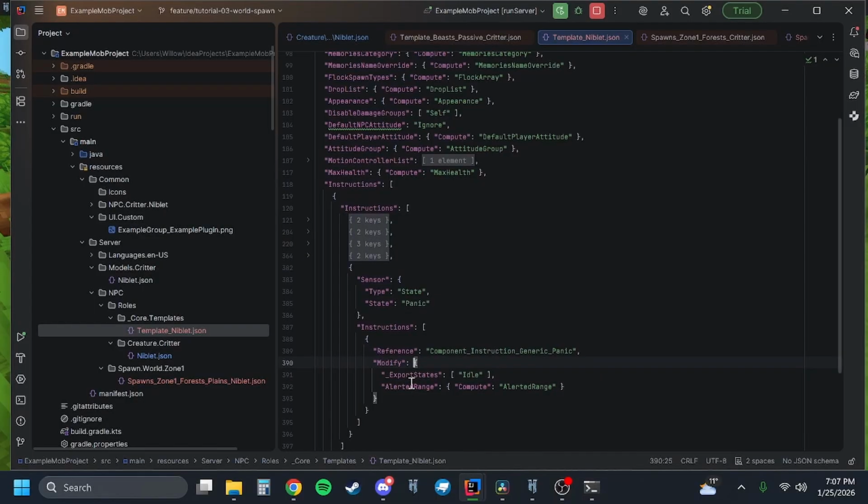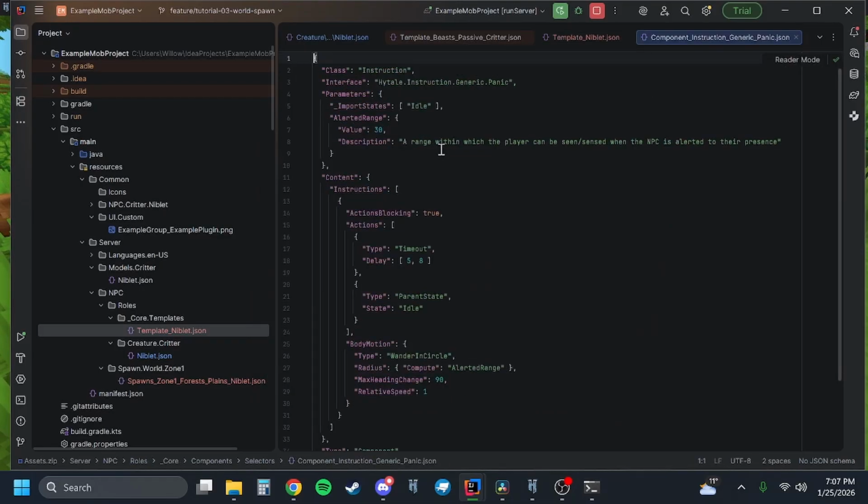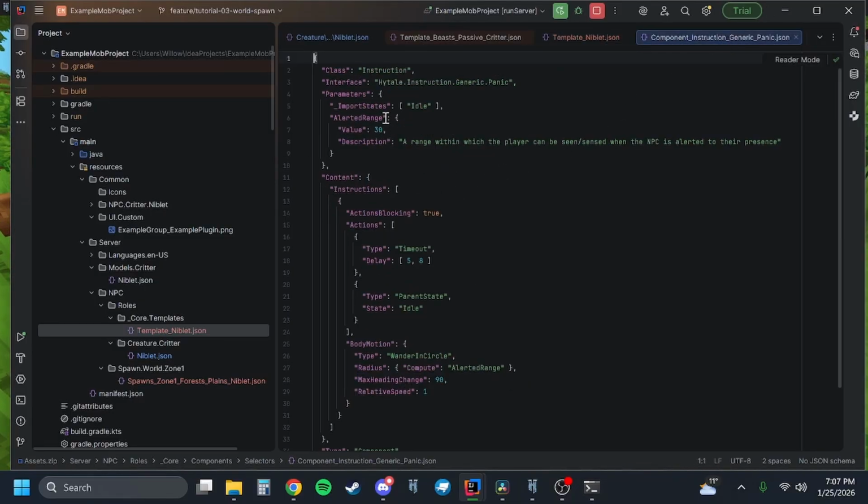And for the panic instructions, it's actually stored in this component file. So if we, again, double click shift and open up include non-project files, you can actually open this up and view the instructions here. But what if we wanted to modify this file inside of our template niblet? Well, we could use the keyword modify, but then that would only work for the parameters that are here. So the alerted range and our imported states.